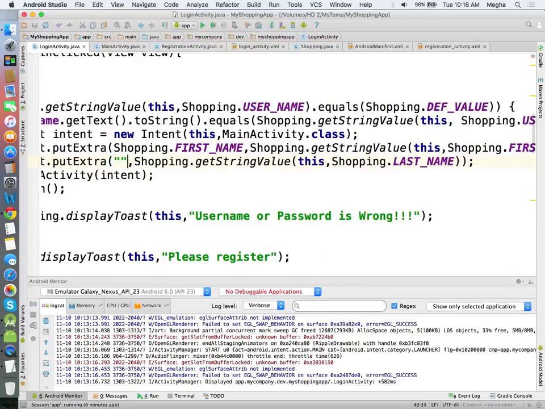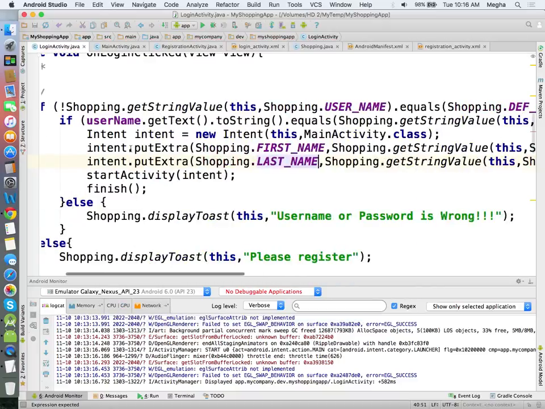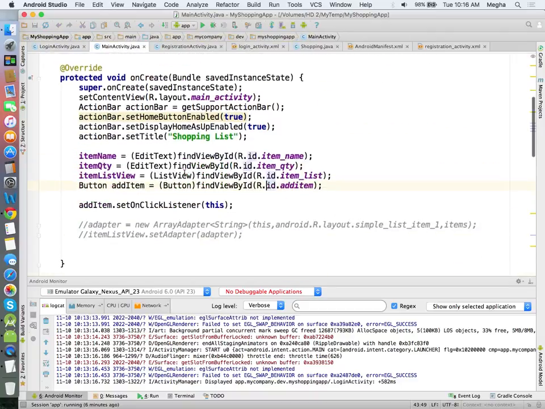Okay, let me go back. So I'm just doing the forward bundling just before starting the activity. I'm launching it. It is going to main activity. Let us capture it.